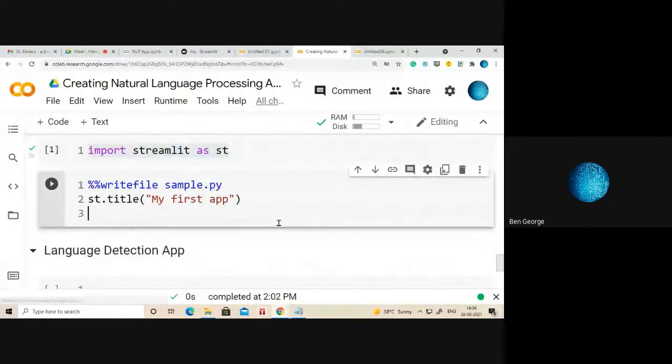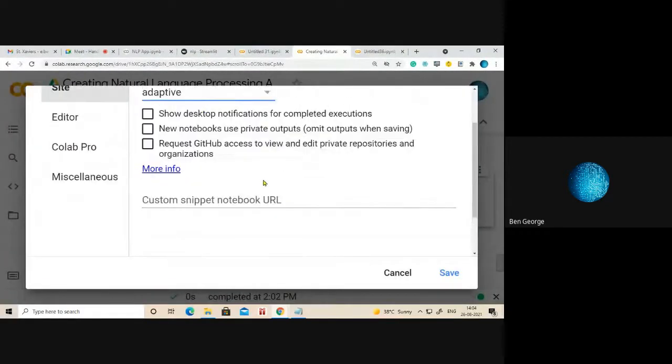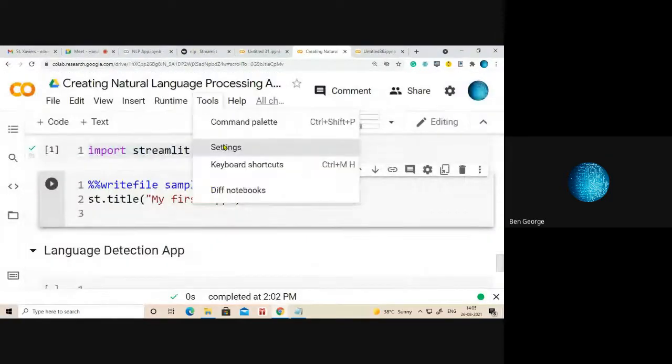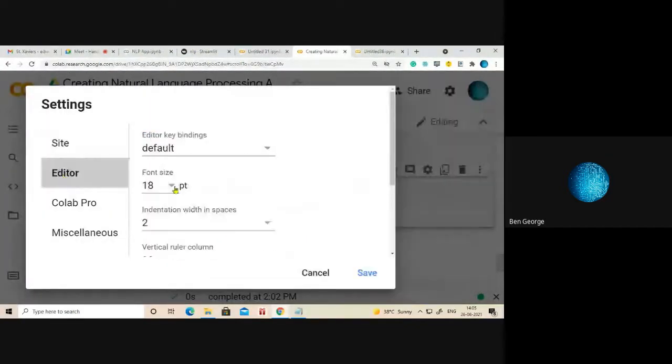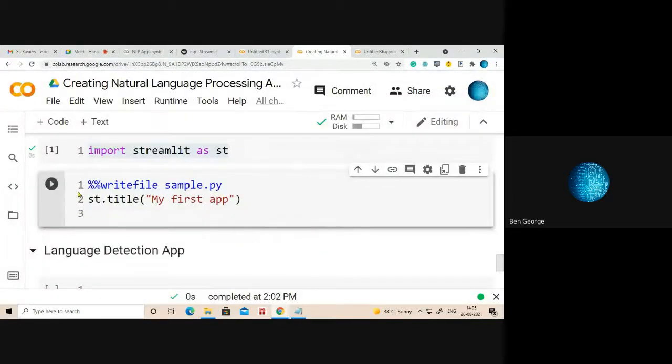Okay, so don't worry about these numbers. These are line numbers. Maybe you are not getting them. If you want to get line numbers, go to Tools, Settings, click Editor, and you can enable this one so that the line numbers will automatically be available for you. Okay, that's fine. So don't get confused with this one.